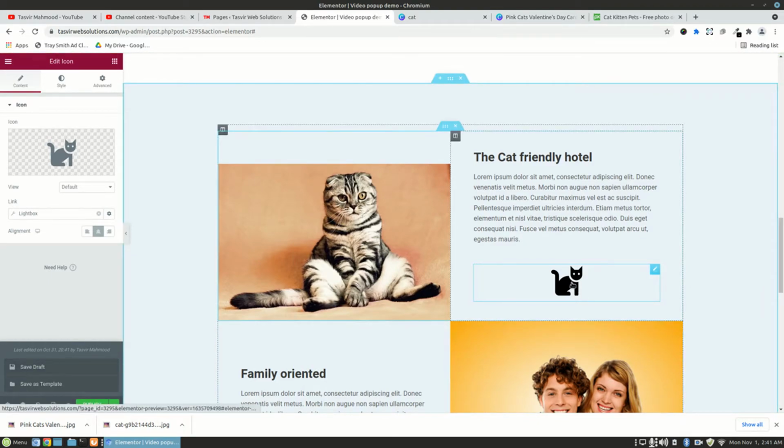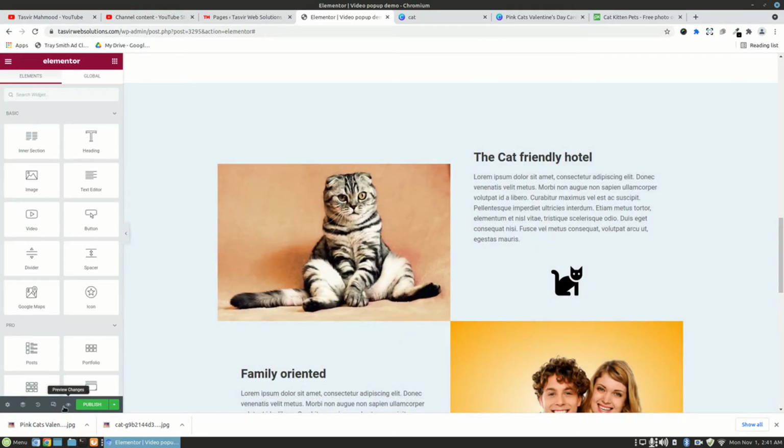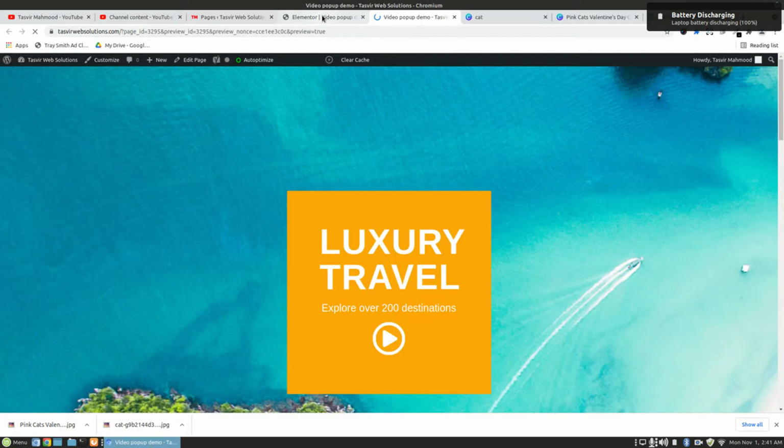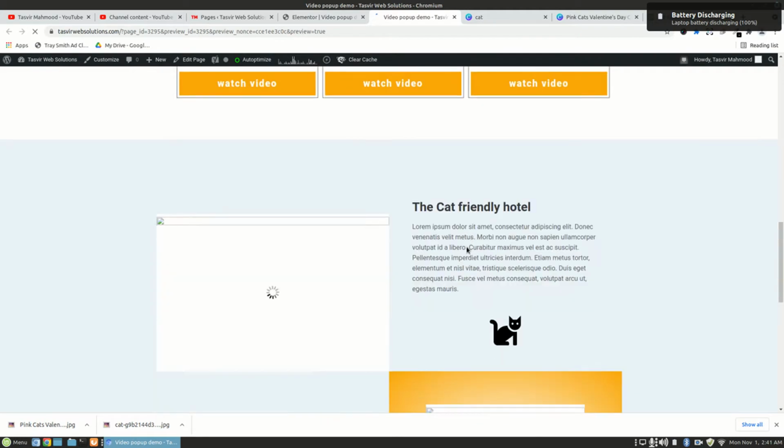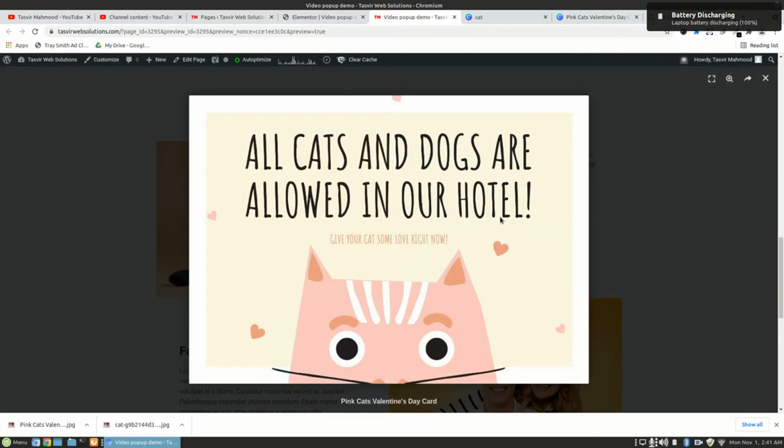Okay, let me click on this. See, this looks nice. Let me check it again. Let me preview this over here. Let me scroll down and click on this icon again, and see this nice looking pop-up, very simple.